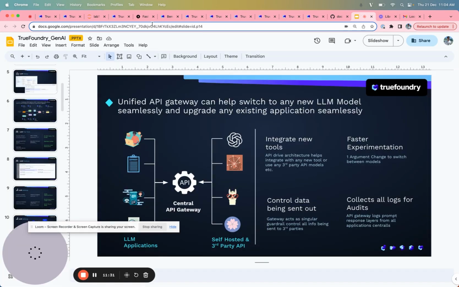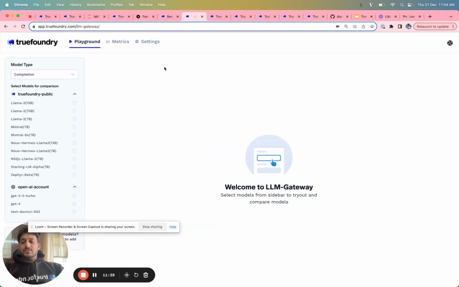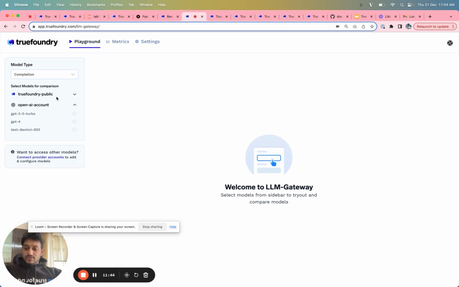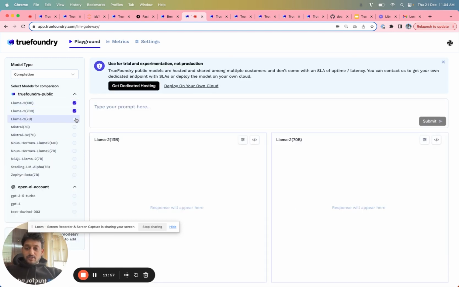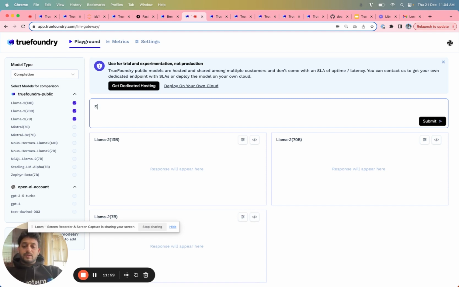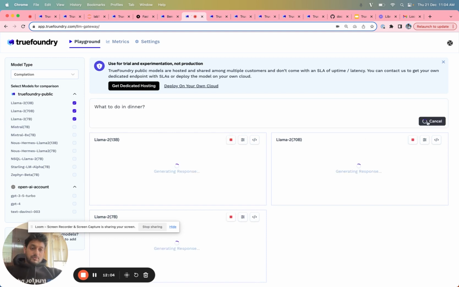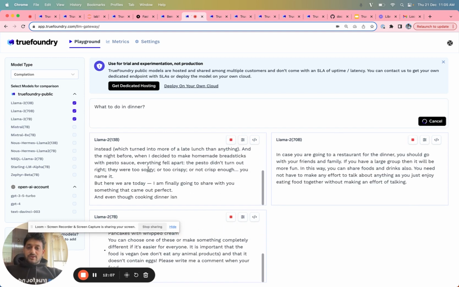So let's go into the details of that. This is our gateway layer. As you see, we are seeing TrueFoundry public because these are TrueFoundry hosted models, but you can have, instead of that, say Capgemini public, or Capgemini private, which will be your own private models. You can select models from here and ask it a question, and you will start seeing the responses and you can compare them.